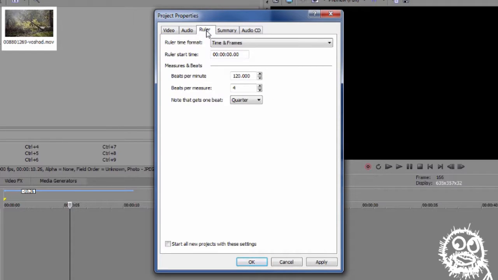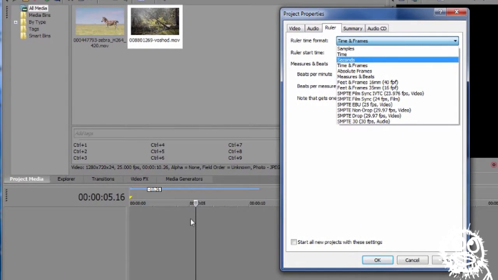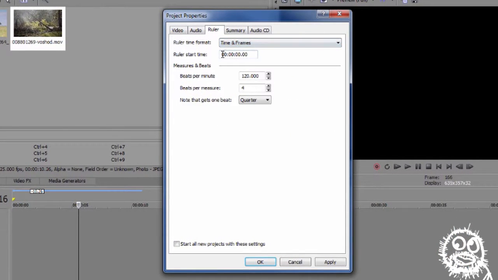Your ruler is where you have the options to set your samples, times, seconds, times frame. That's what you see here on the timeline, how to keep yourself organized. I like to have time and frames. That gives me the hours, the minutes, the seconds, and then point down to the actual frames. But you want to set it to whatever you're comfortable with. Measures and beats, this is your metronome setting. And most royalty-free music is going to be recorded at 120 beats per minute. So it's a good idea to just go ahead and leave it set at 120.